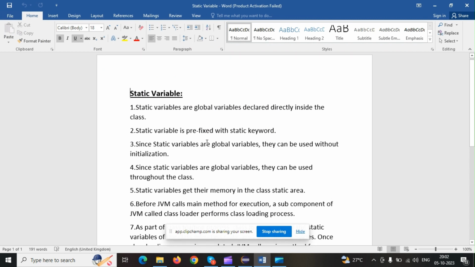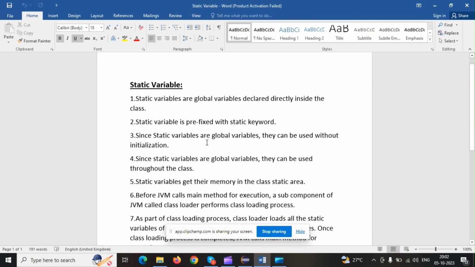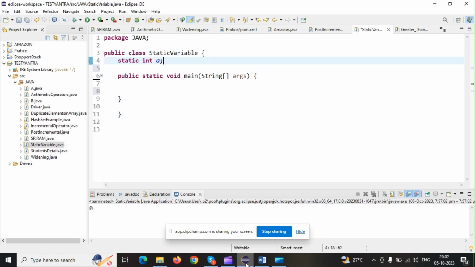Coming to the third point: since static variables are global variables, they can be used without initialization. If you want to use a local variable, initialization is mandatory. You cannot use a local variable without initialization; if you try, you will get a compile time error. But if you try to use a global variable without initialization, the default value will be printed. Let us see it practically.